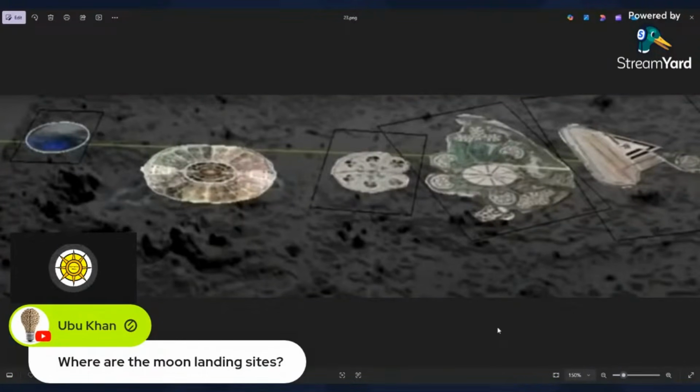Yeah, where are the moon landing sites? Sea of Tranquility, Ubu, technically. And good luck trying to see it through a telescope, too.